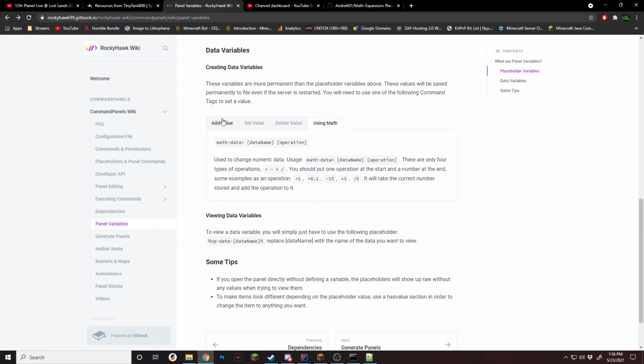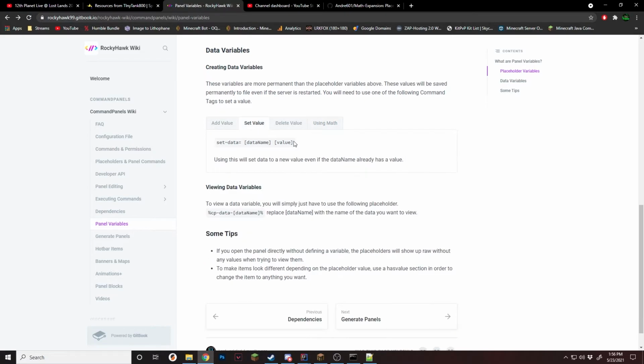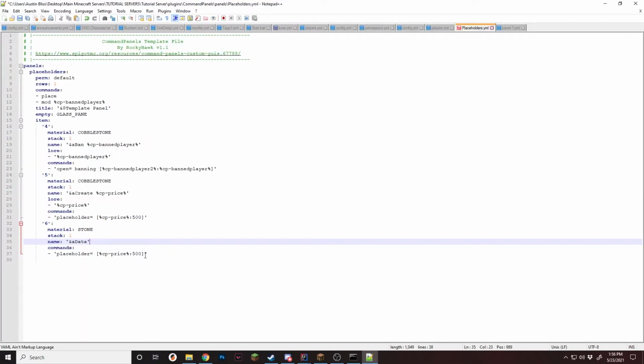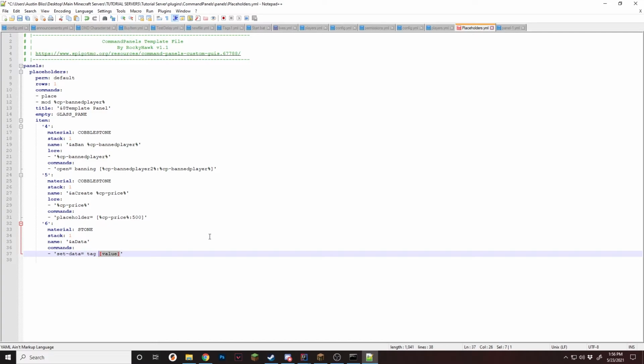So now let's get into actually showing how this works. So I'm just going to copy the set data. And we'll go here and we're going to add it into here. We're going to do the data name. We're going to set it as tag. And we're going to set the value to hello.